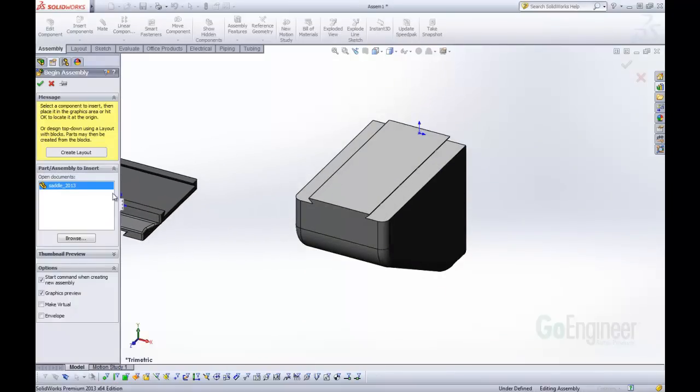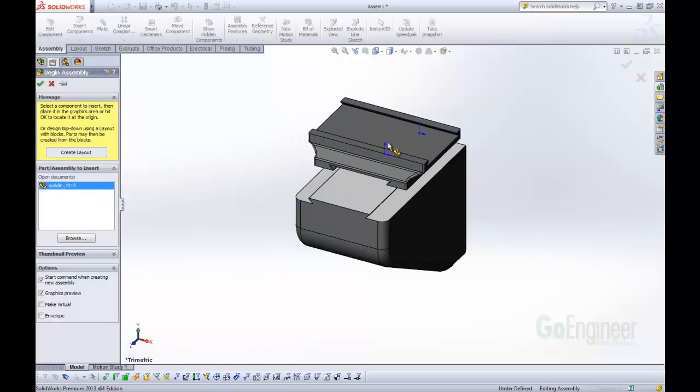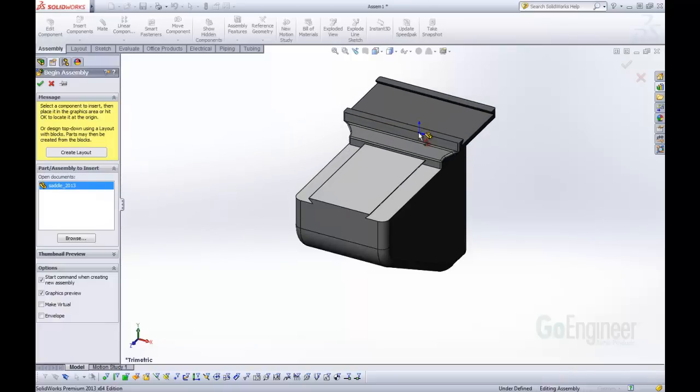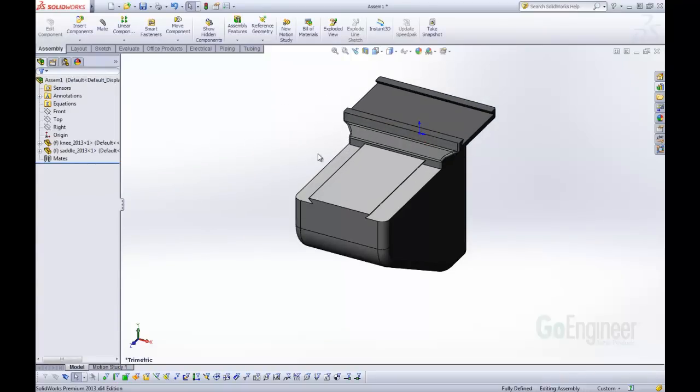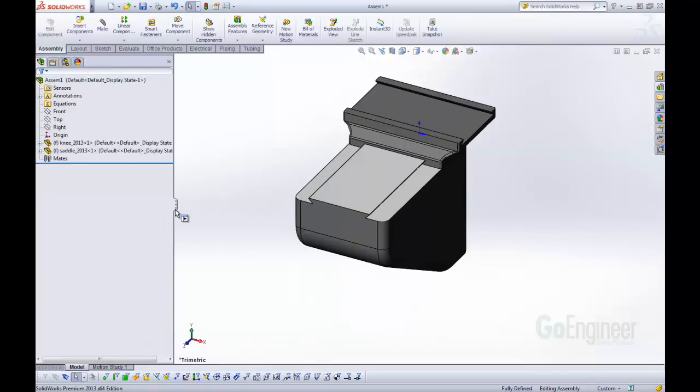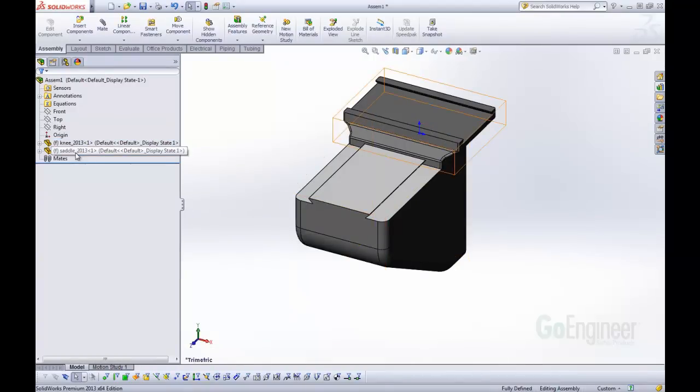Now the second part is here in the saddle, but you can see the first item, the knee, went away because it's been inserted. Now again, I select there at the origin, and that goes away. So here we can see next to the knee and the saddle we have an F, meaning they're fixed, so these two items are now fixed at the origin. Let's go about and insert more items.